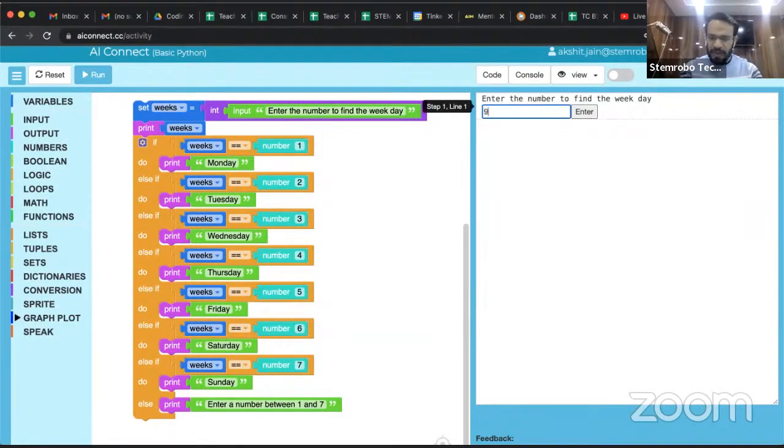इसी तरीके से मैंने कोई भी नंबर अगर एंटर किया, मैंने 9 एंटर किया मान लो, ठीक है। तो क्या बता रहा है ये, I have to enter a number that is between 1 and 7, right? So like these things we have to do.